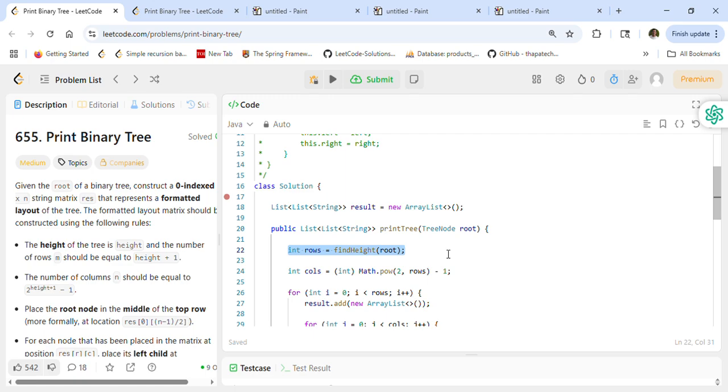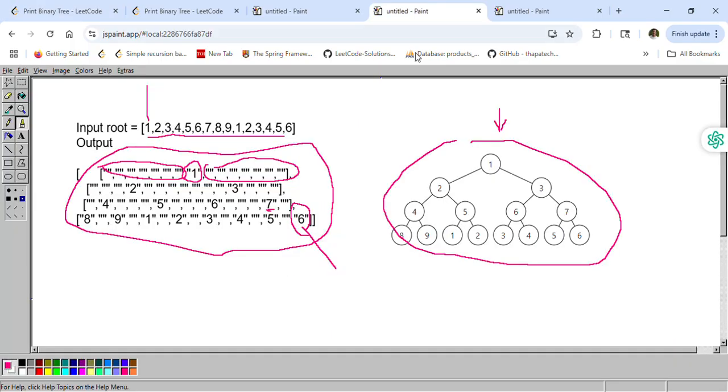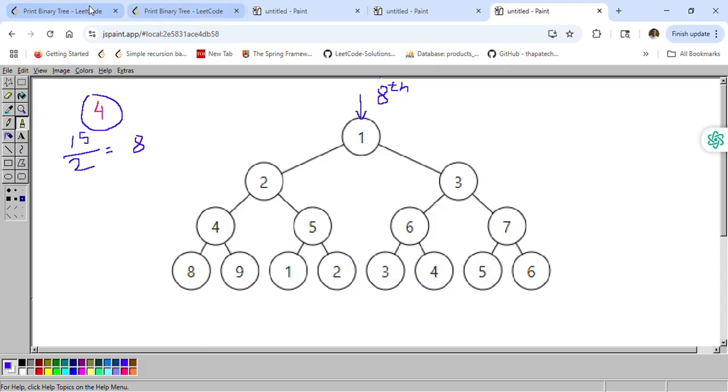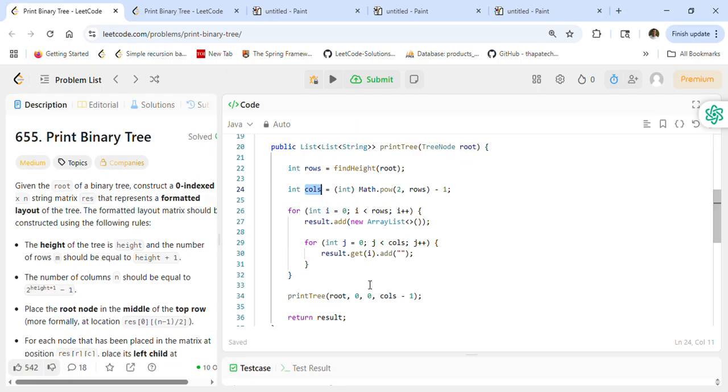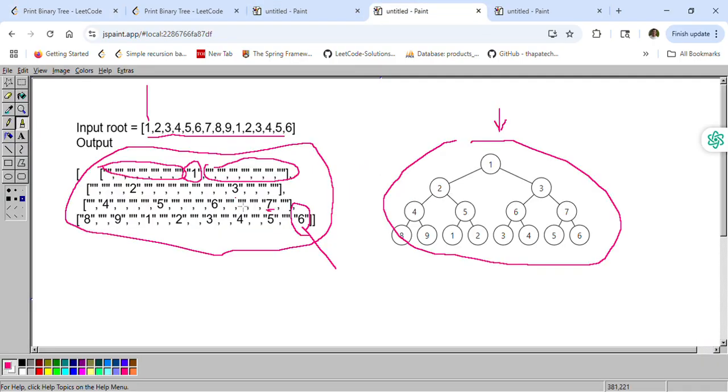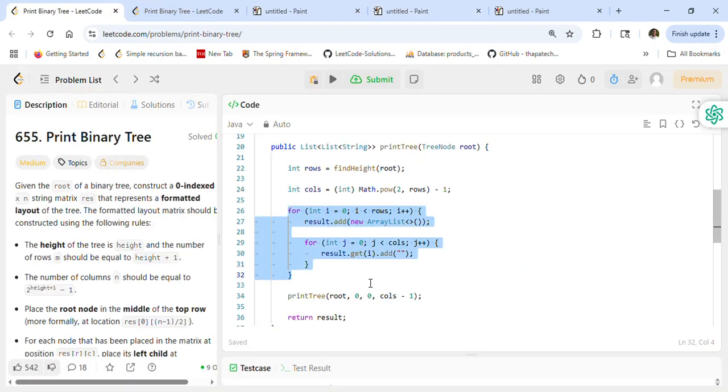First we will calculate the rows by using findHeight. I told you that in our case the number of rows is 4 here. Once you find that out, you can calculate the columns. 2 raised to number of rows minus 1 will give you the number of columns that you want. Now in these for loops, you are just filling this matrix that I showed you with empty strings. In the beginning everything will be empty in that matrix.